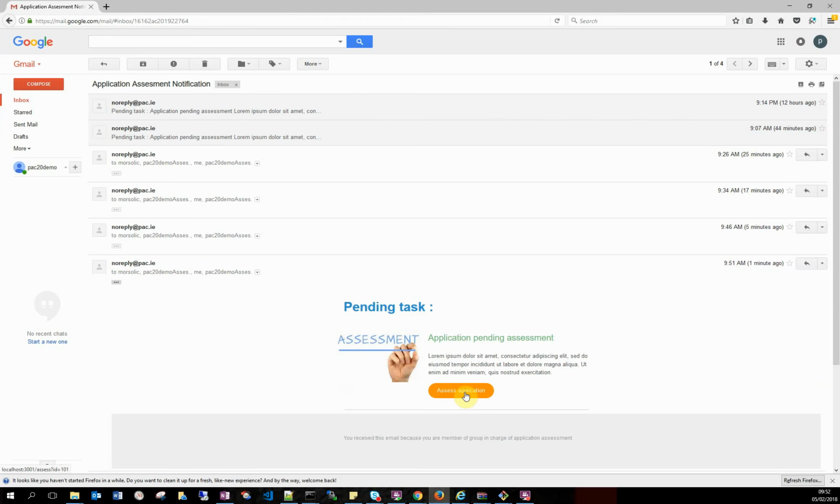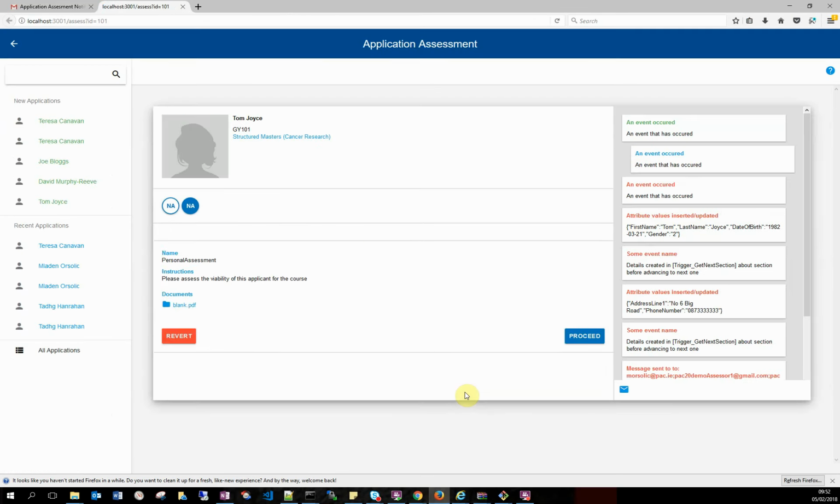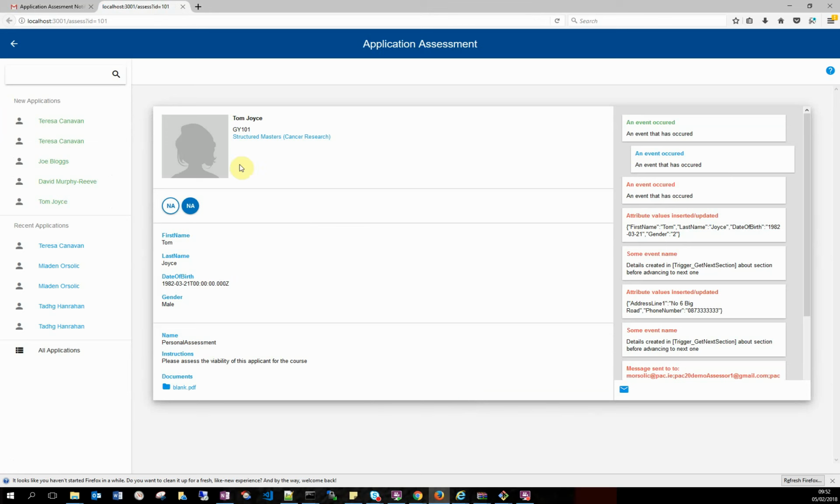I'm clicking into the one in question, and now it's arrived, and I've got my Tom Joyce, all the same information, and the instructions in this case are please assess the viability of this applicant for the course. I probably should have highlighted it a moment ago, but for the international office, the instructions were different. So this is some personal assessment, and I'm going to select the viability.